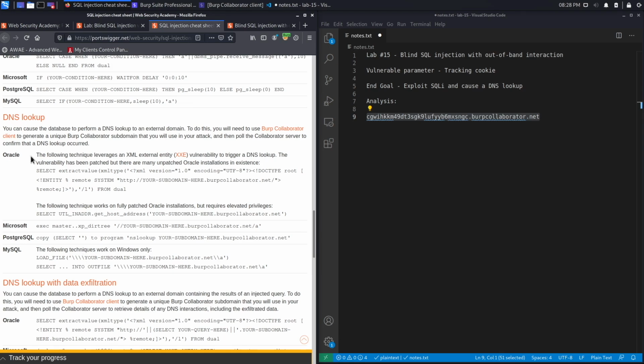So starting off with Oracle, there's two different types of payload. The first is for unpatched versions of Oracle, and the other one is for fully patched versions. So let's look at the unpatched version. It says the following technique leverages an XML external entity vulnerability to trigger a DNS lookup. We haven't learned about XML external entities in these videos yet, and we won't really learn about them until we reach the XML external entity module of the Web Security Academy.